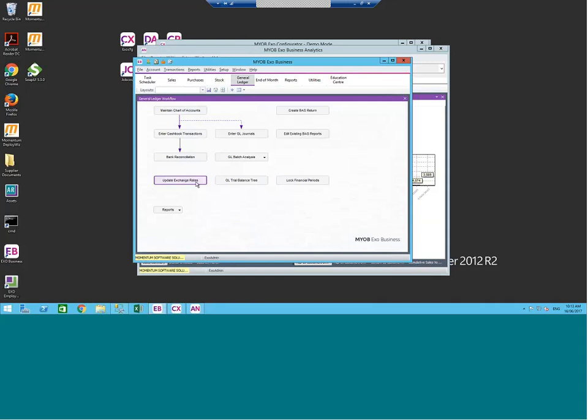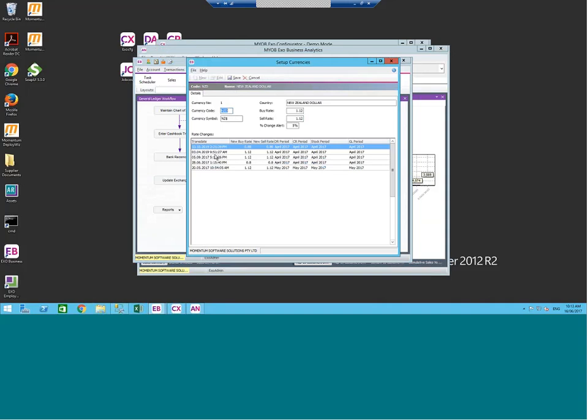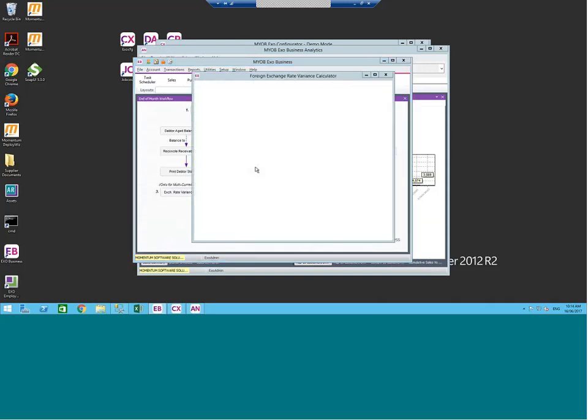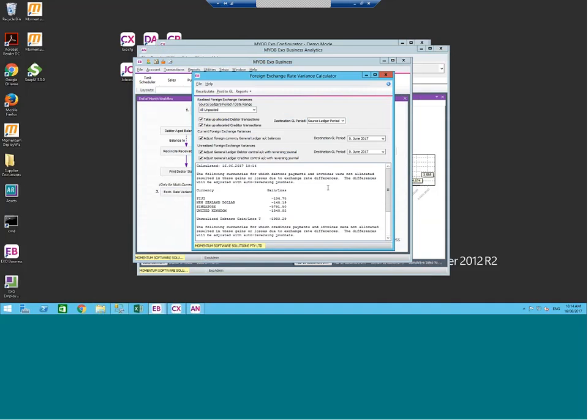From a foreign currency perspective, if you do use foreign currency, you'd already be familiar with this process, which is basically to update your buy and sell rates. Any of those rates that you click on shows you the history of changes that have been made over time. And then once you have updated your exchange rates, you run your foreign currency calculator for June. And if you're not familiar with that, it's basically looking at unrealized gains and losses for debtors and or creditors, if you have them.